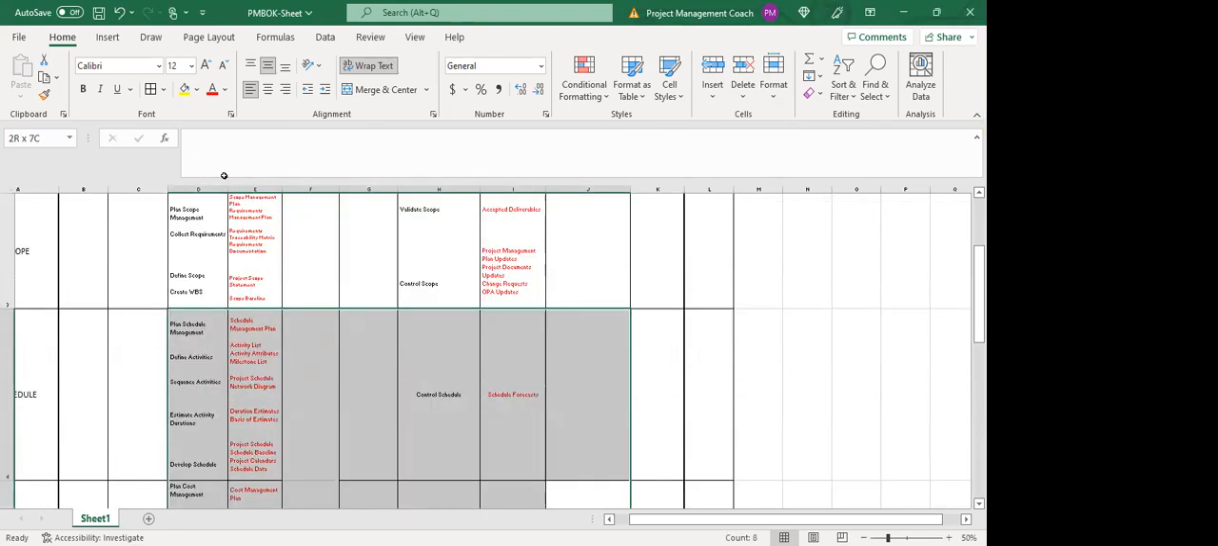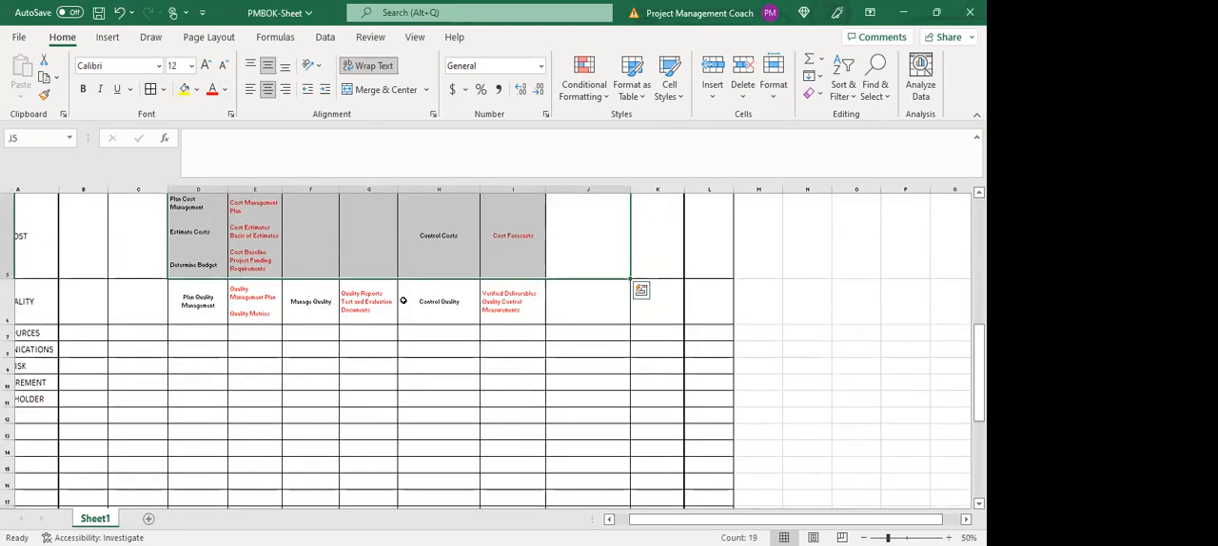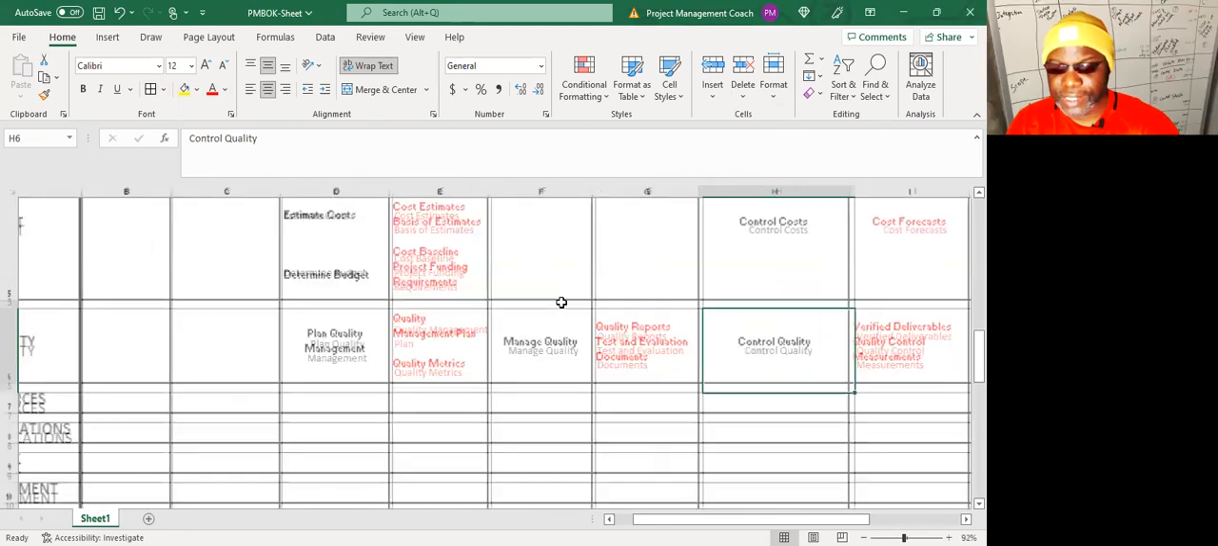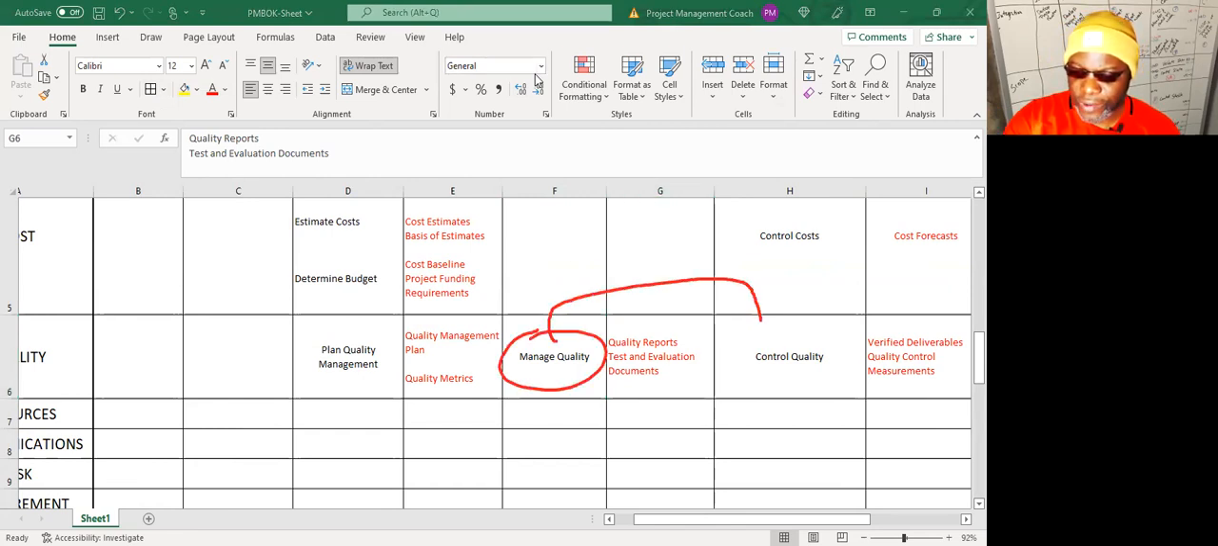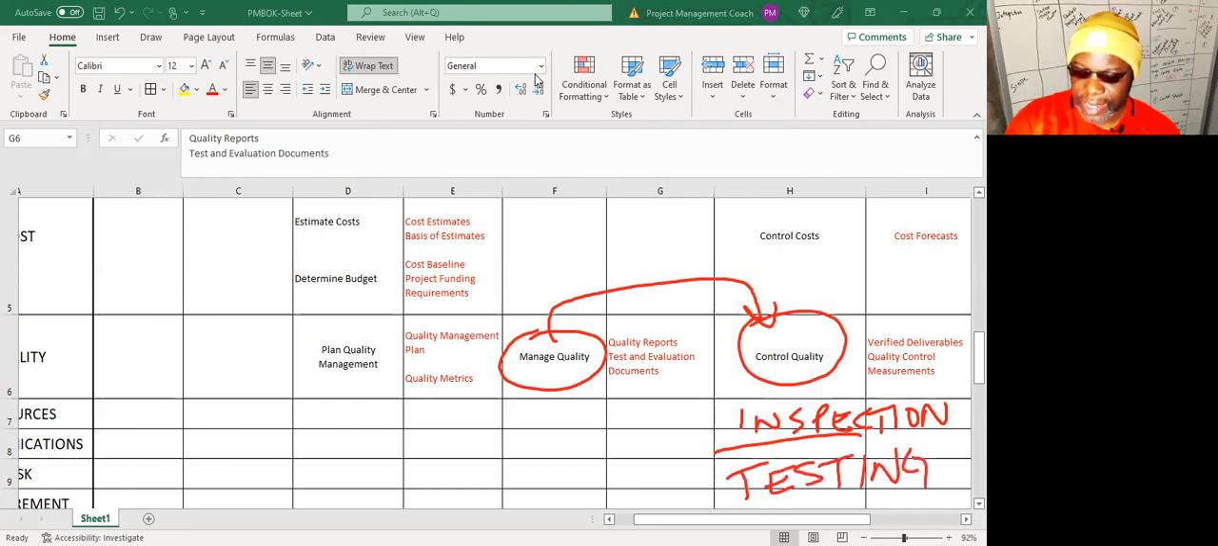Sorry, I didn't get the test and evaluation document. Yeah, so the test and evaluation documents are documentation you prepare in advance. So this is what's happening here. In manage quality, you are anticipating we are going to get to control quality. When we get to control quality, we're going to do an inspection, right? And we can also classify some of what we do as testing. And we could say we're also going to do some evaluation, right?